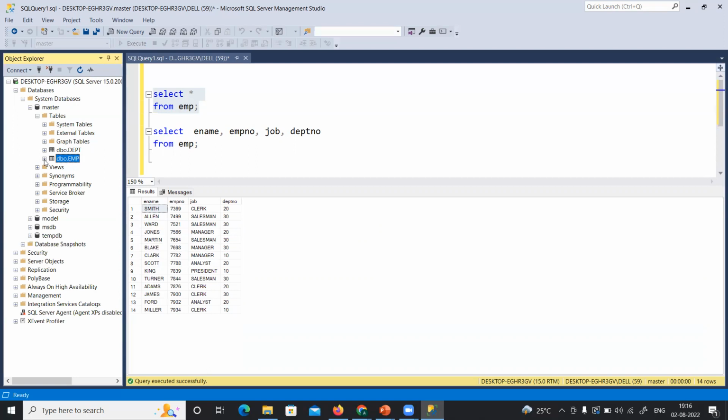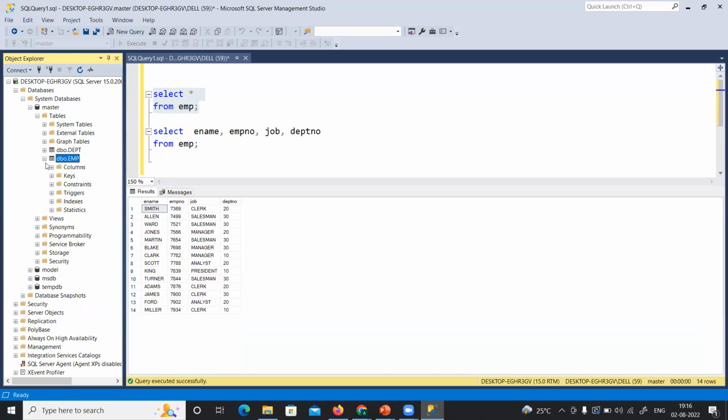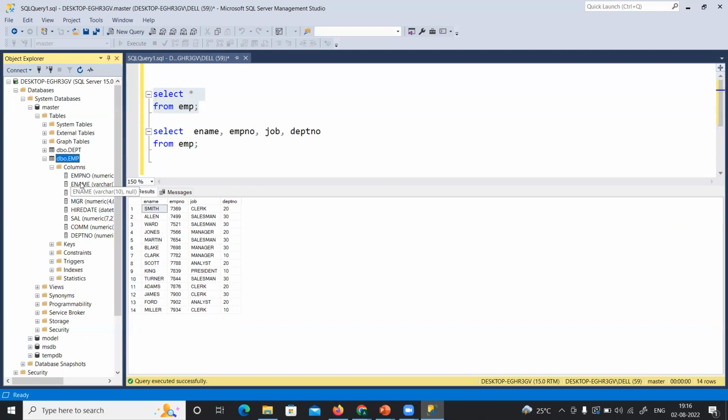Now, if you expand this further, on a table you are going to have many things. What columns you have, what keys you have, constraints, triggers, indexes, statistics will all be there. These things we will see as we are moving. Now just coming to the columns part, you can see here this one.